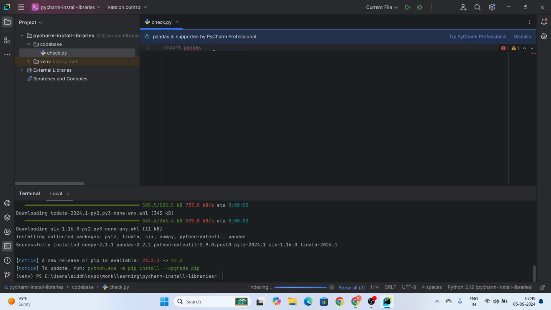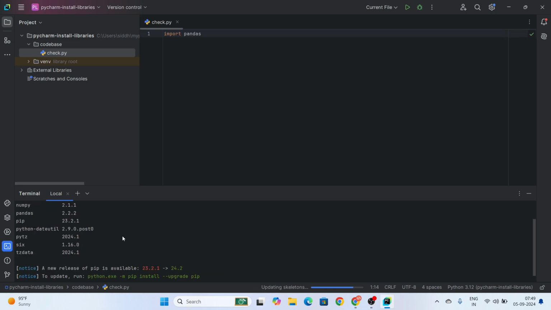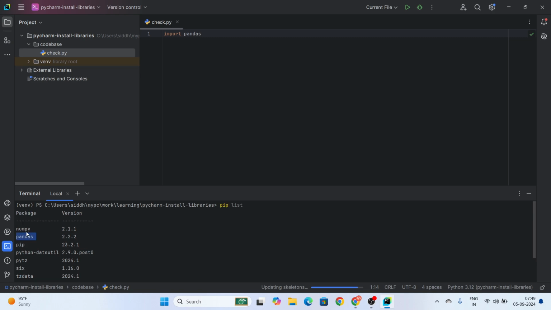Now pandas is supported by PyCharm Professional, but you can just dismiss this. So this has been installed. You can clear this one, and this will clear all the previous entries in the terminal. If you want to look at the list of libraries, just type in pip list. This will give you the list of libraries, and you can see we have pandas and numpy. We didn't install numpy. Numpy is installed because it's probably one of the prerequisites for pandas. So this is how we can do this.